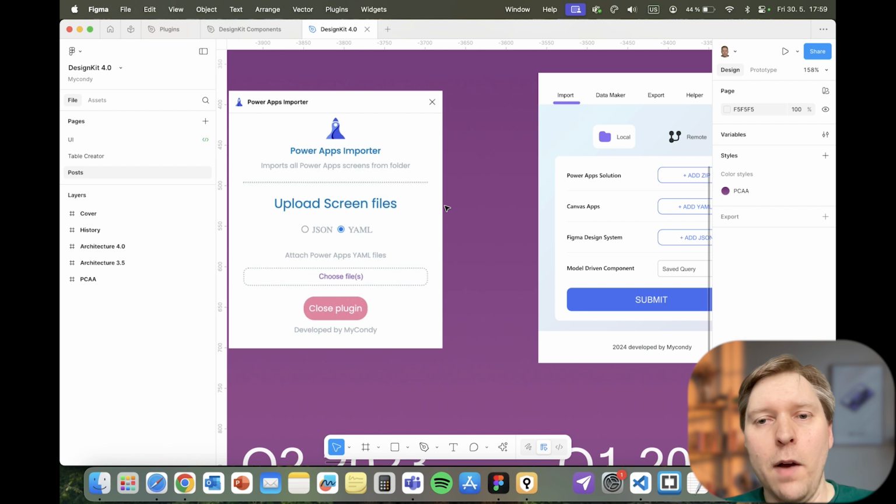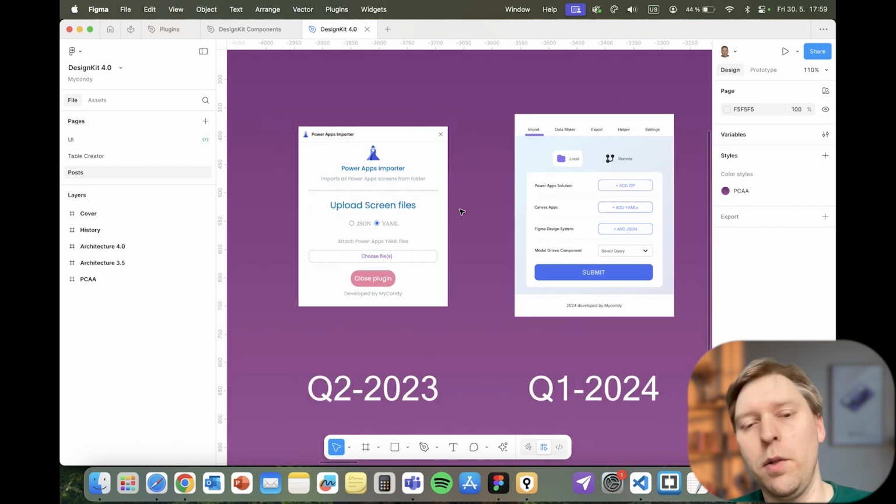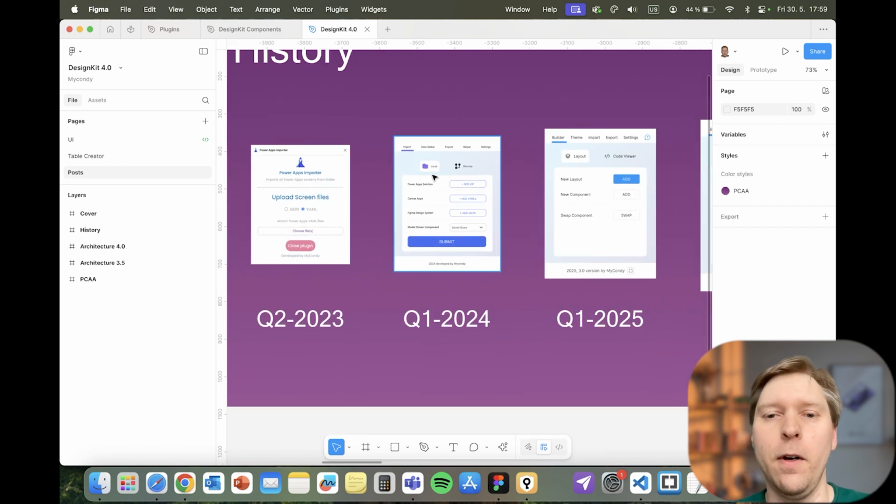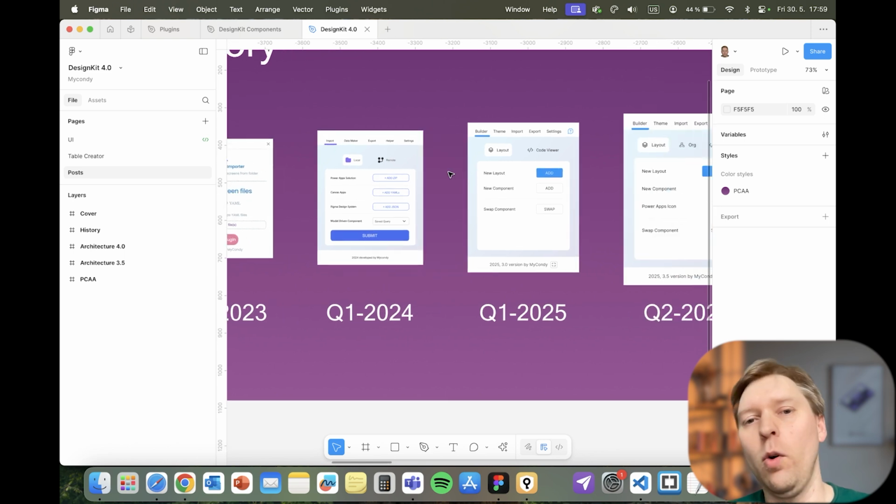And after 2 years, I moved to more designs and more features, not only import and export. During that time, we changed Power Apps IMAX to DesignKit with the business partner. And currently we have version 3.5, which I want to share today. But how does it work?